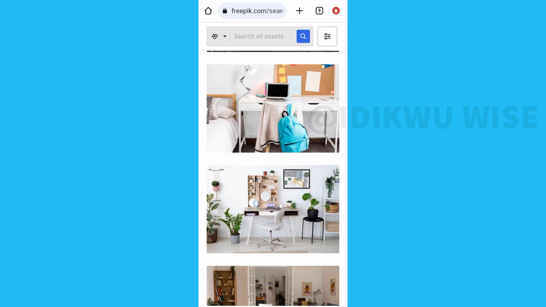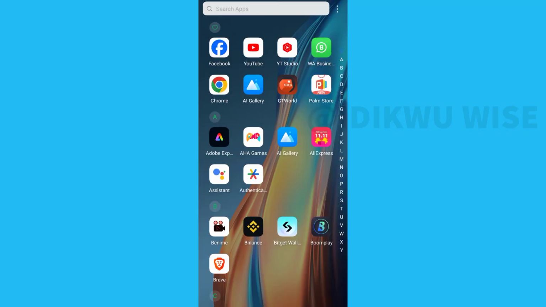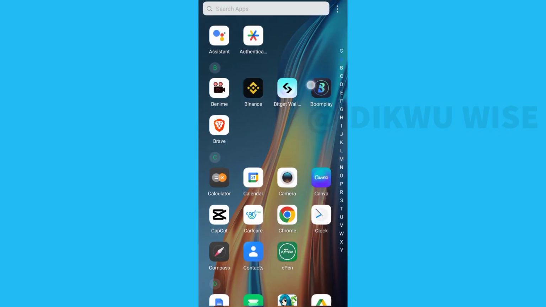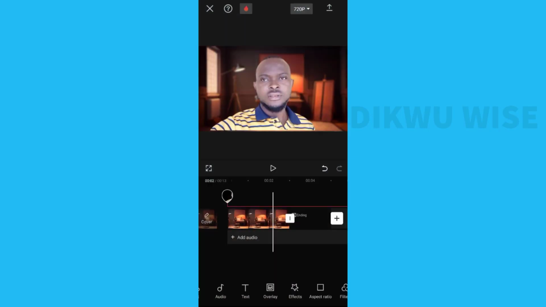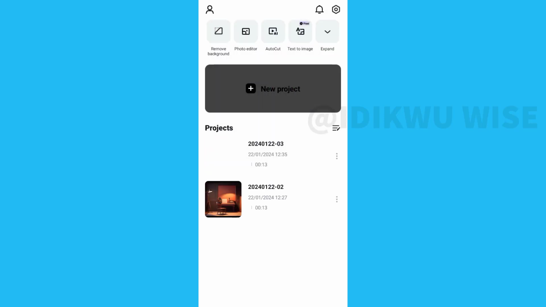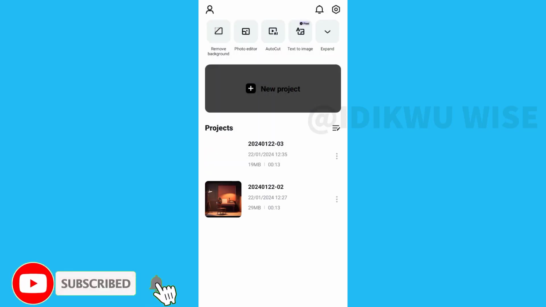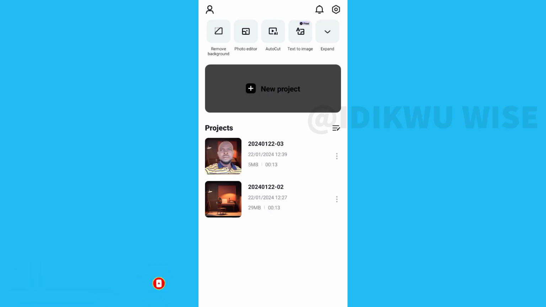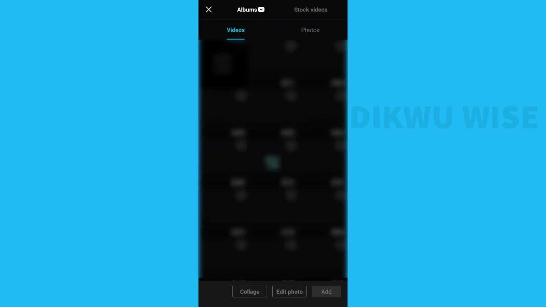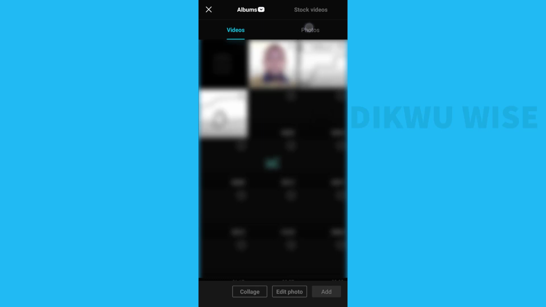So now once you download a study room background or YouTube studio, you head to your CapCut. You click on your CapCut. Now we're going to start this project from the beginning, so we close the app. Once you close it, you click on new project. Then you click on photos.